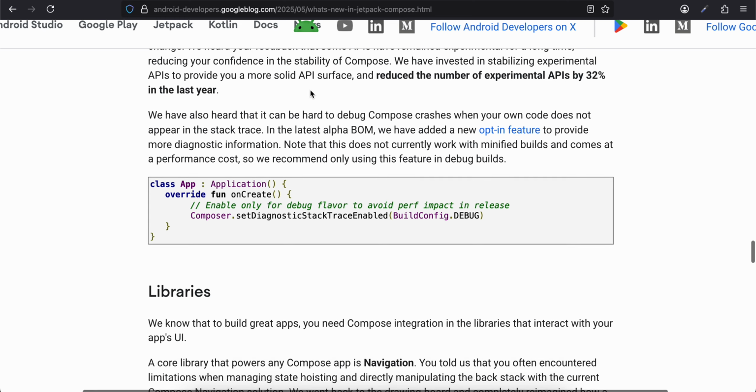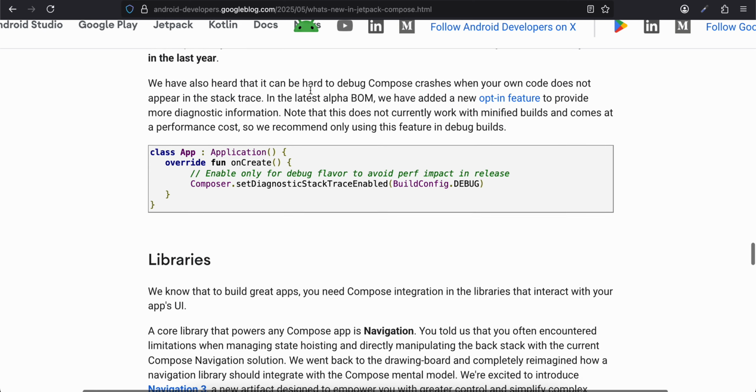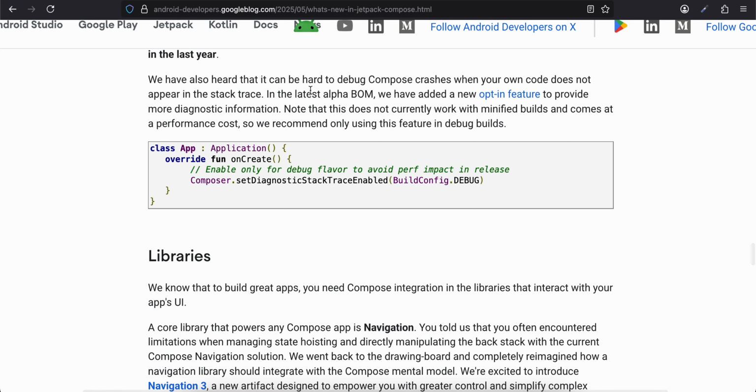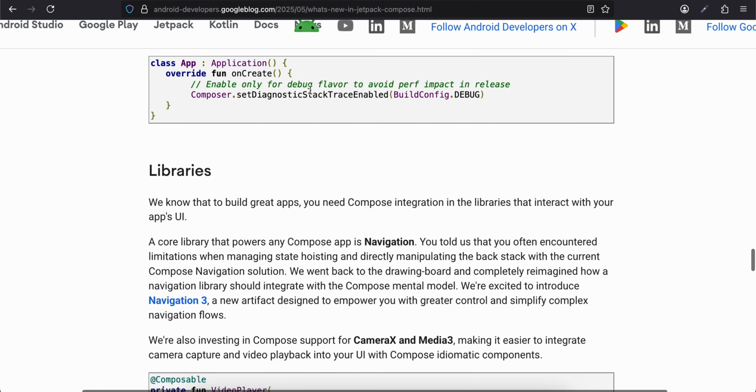We have also heard that it can be hard to debug Compose crashes when your own code does not appear in the stack trace. In the latest alpha BOM, we have added a new opt-in feature to provide more diagnostic app information. Note that this does not currently work with minified builds and comes at a performance cost, so we recommend only using this feature in debug builds.